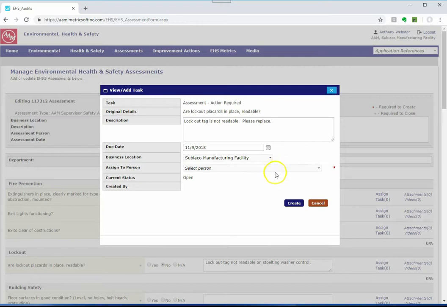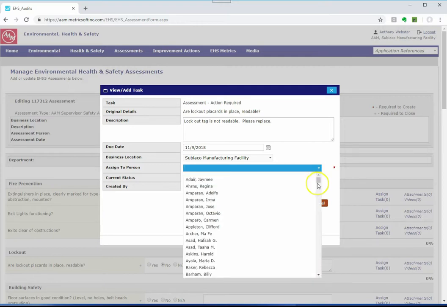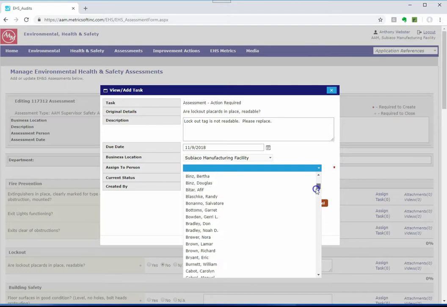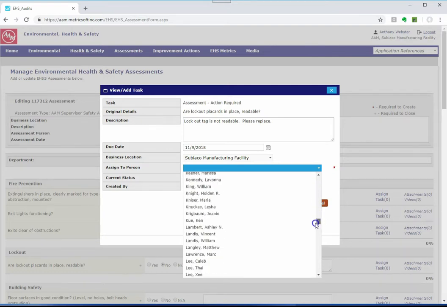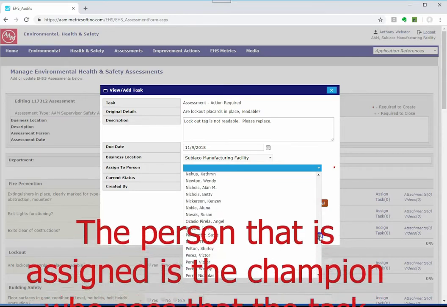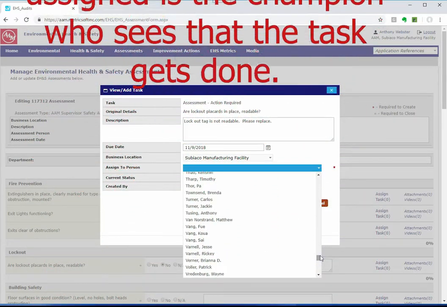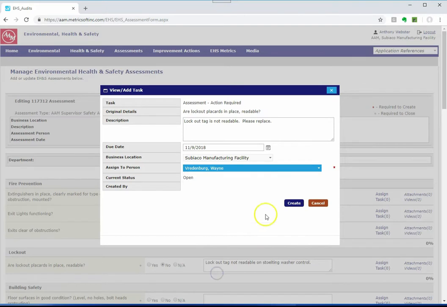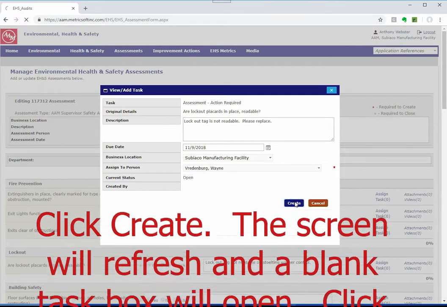Now I need to select a person. Now we know that this was in John Taylor's area, but the person we want to receive that assignment would be a person that's in the maintenance department because they're in charge of the lockout tagout. And so I'm going to find Wayne Vrenenberg. I'm going to choose his name. It will appear here in the assigned to person. You'll notice it says current status is open, and then it will fill in my name and created by, and I'm going to click create.